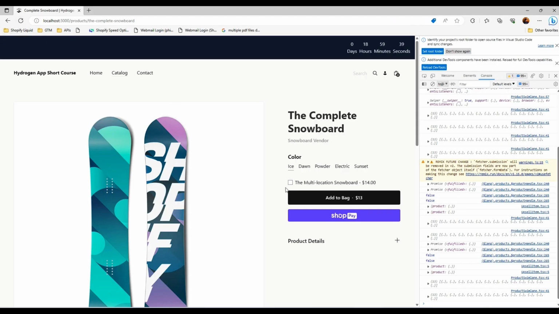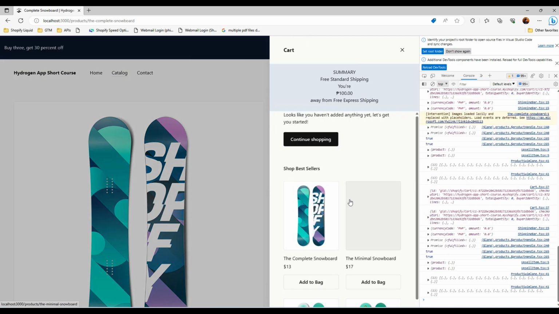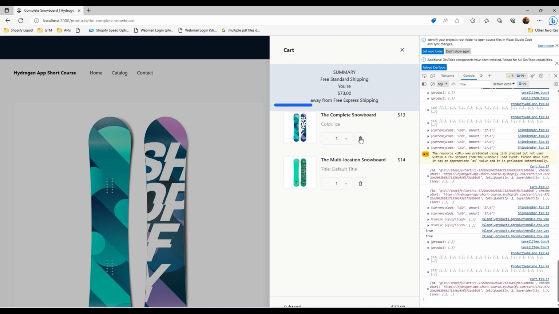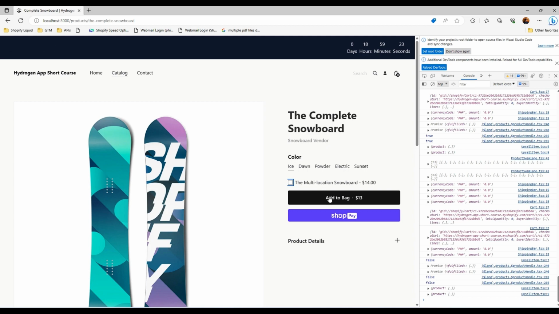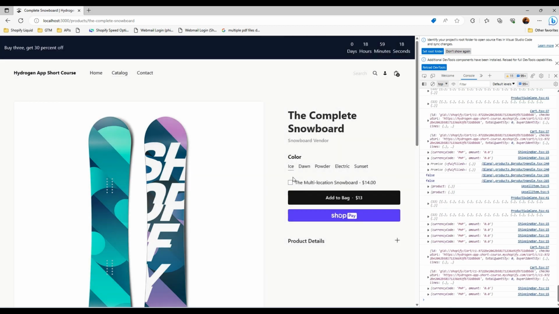Okay, I think it's already refreshed. So what if I click that, then add to bag, then there are two items added. So I think this is working now, and we're gonna try again just to make sure that everything is aligned. All right, so I think that really works.